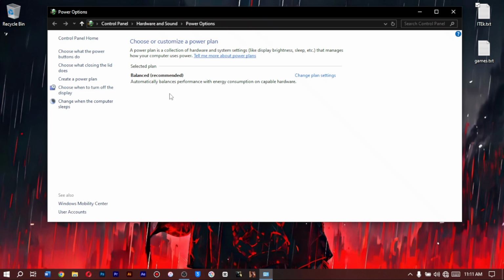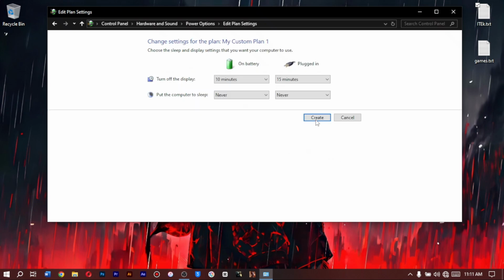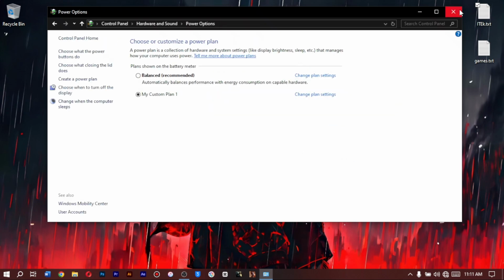If you don't have it here, you head to the left side of the window and click create a power plan. You get to see three options here: the balanced, power saver and high performance. Then you choose high performance and you click next and you click create. That's all for this step.